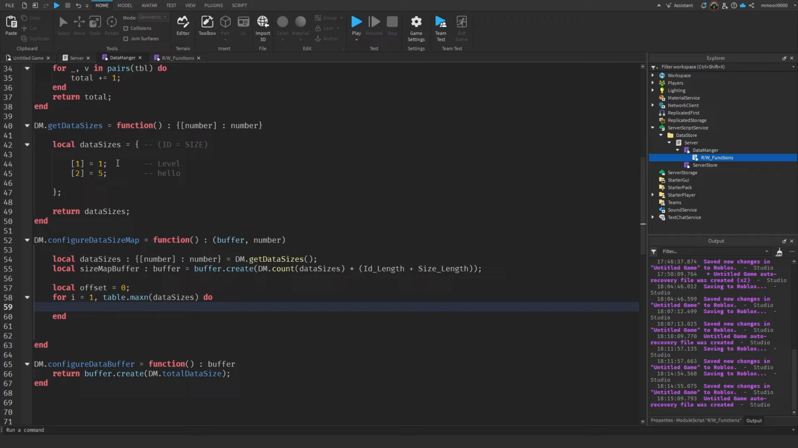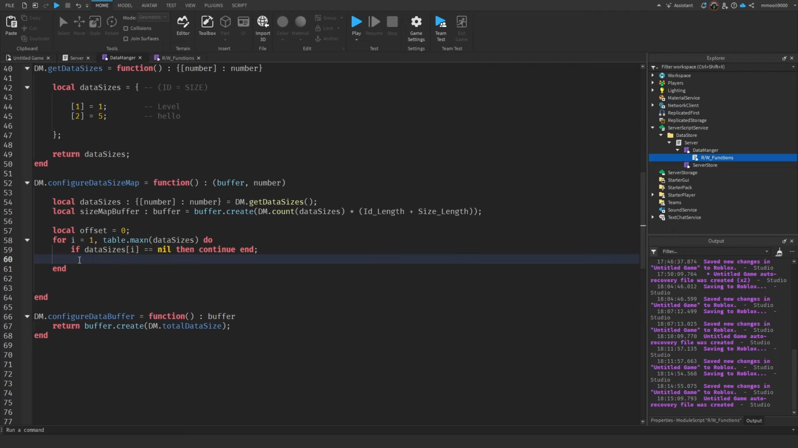So the first thing we need to check is if it's equal to nil. So as I said, if we had a data type that's got an ID of 20, IDs number 4, 5, 6, and so on are going to be nil. So we need to make sure that that's not the case. But if it is, we can just continue on and ignore it. If the value at the index in data sizes is equal to nil, then we can continue and end the process.